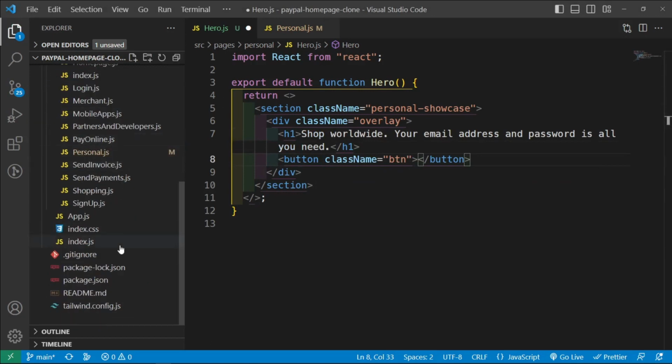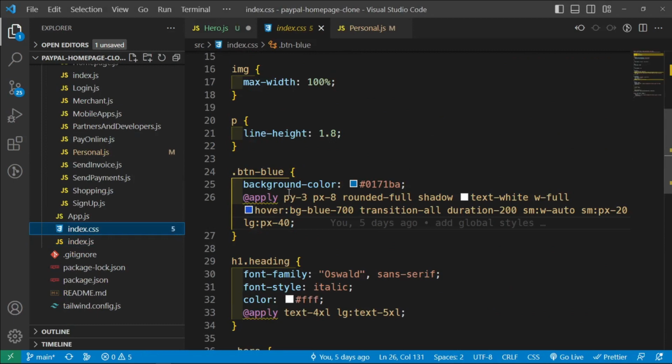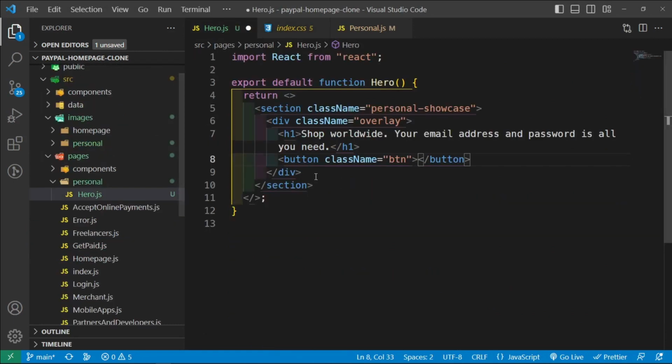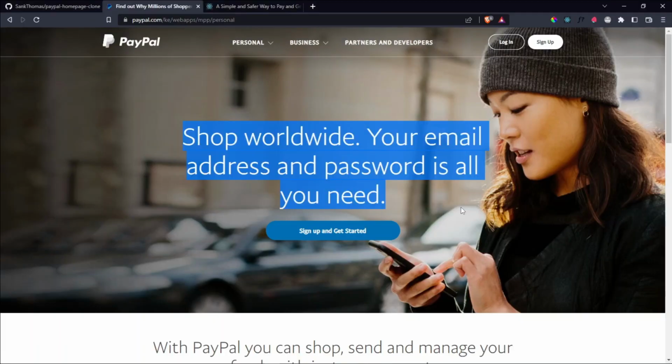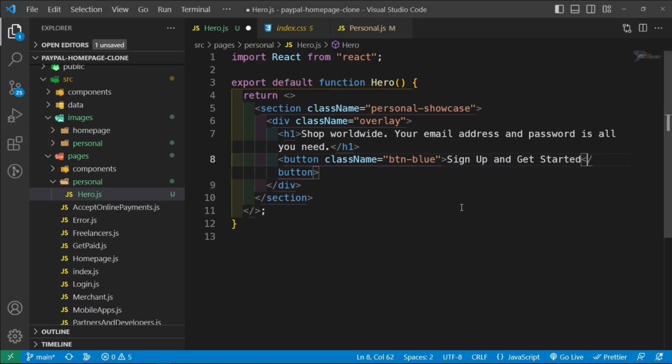What was the class that I had in CSS? Let me see. It was btn-blue. So with the class of btn-blue, so that it takes the classes of our custom button. And then the button says sign up and get started. Is it camel case? No. And this is going to be our hero section.